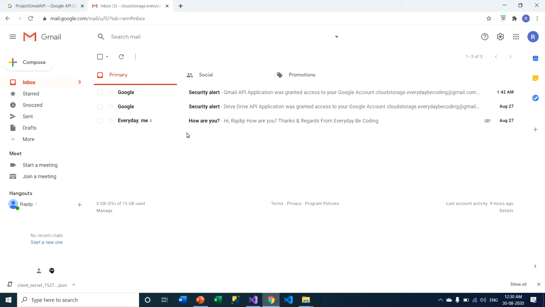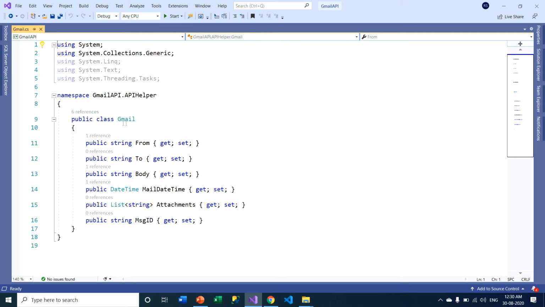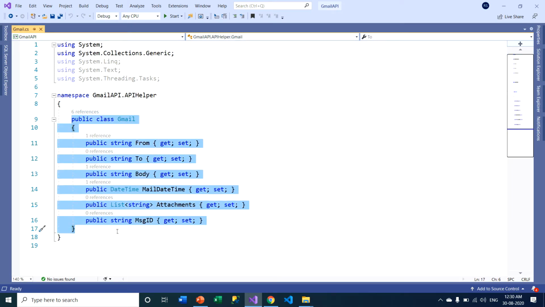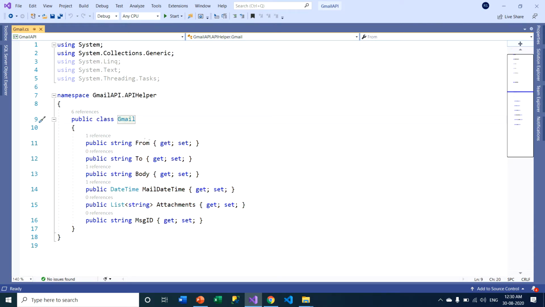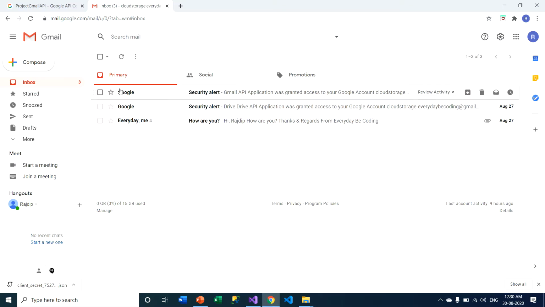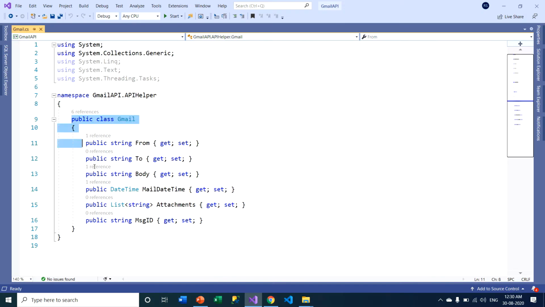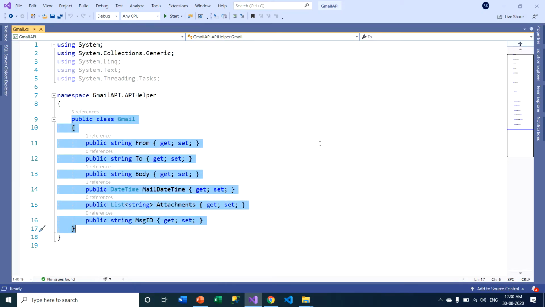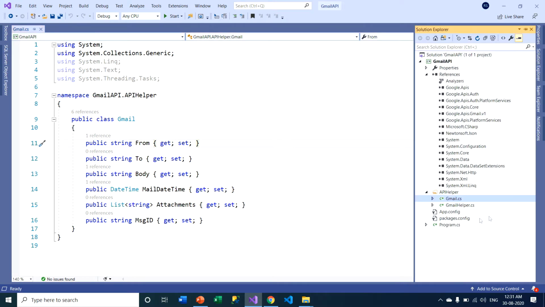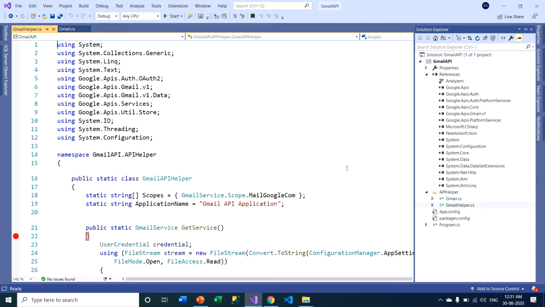But right now I am not using any database. I just put those emails into a specific collection, and that's why I am using this model, Gmail. I have created a list collection of this Gmail type, getting the email information and putting it into this list control. After that, you can see the gmailhelper.cs file.